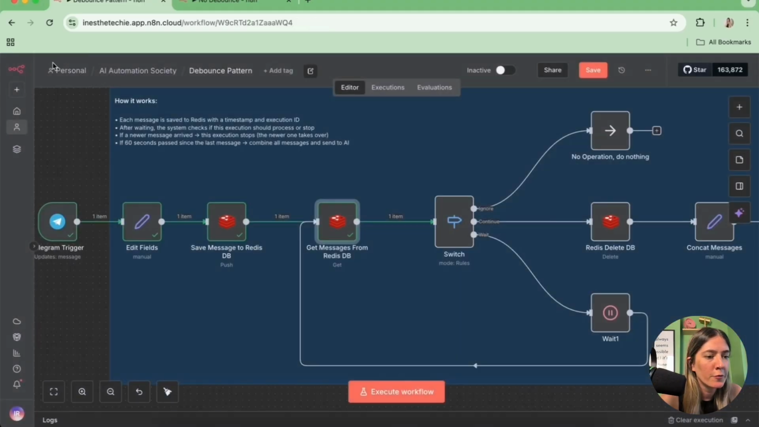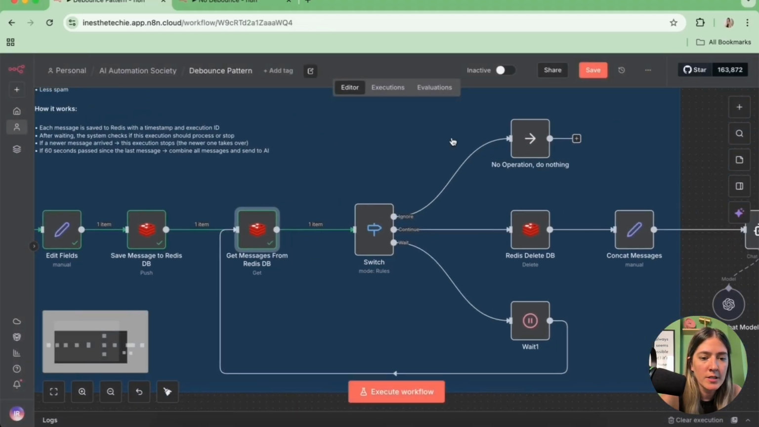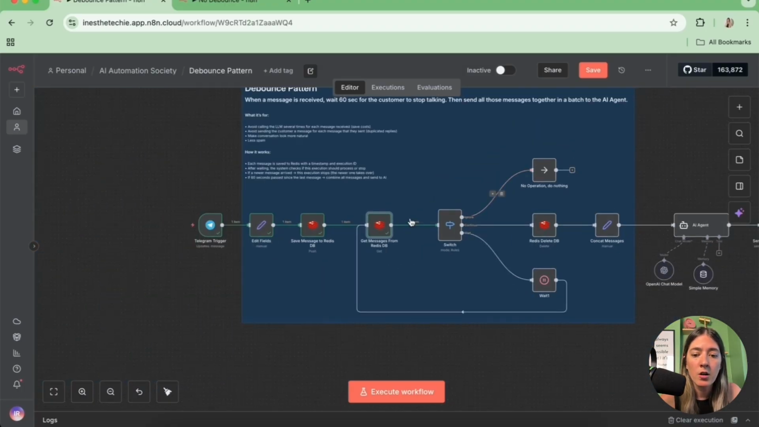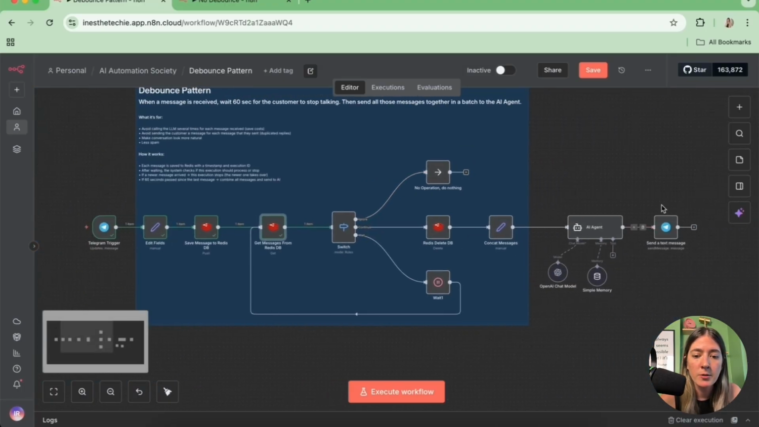And we are now ready for the most important section of the debounce pattern, which is this switch over here. The switch is going to receive all the messages from our Redis database, and it's going to have 3 paths. The first one is going to ignore the execution and do nothing. It means that the execution is going to stop here. We need this path to avoid repeated messages. As we said, for each message, there's going to be an execution running, but we only want one single execution to actually call the agent and then send a reply to the customer.